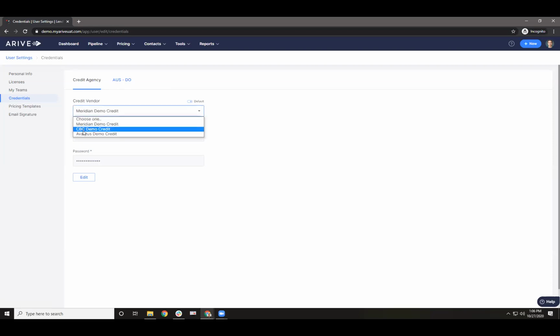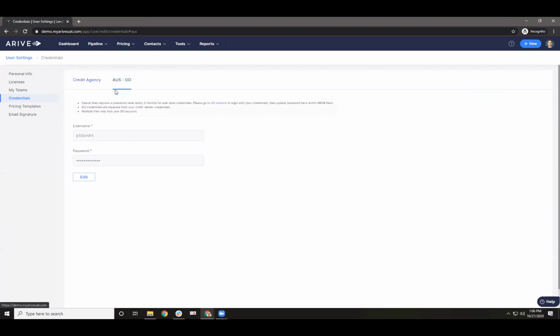I can select from this list because I'm working from UAT, so these are all test environments. But in production, when you look at this interface, you'll see the full list of credit vendors that we have in here. But then also you'll have AUS DO here, and you'll be able to go here and enter your credentials.